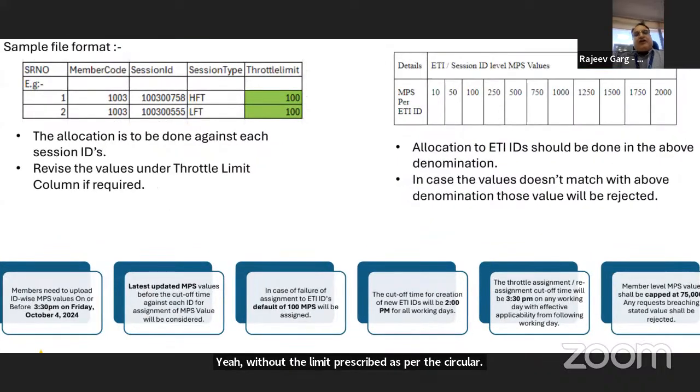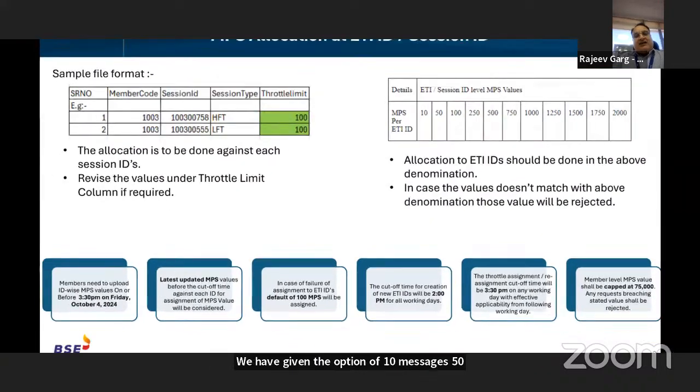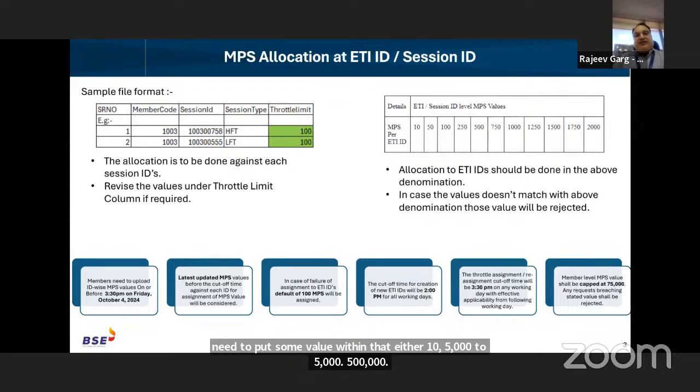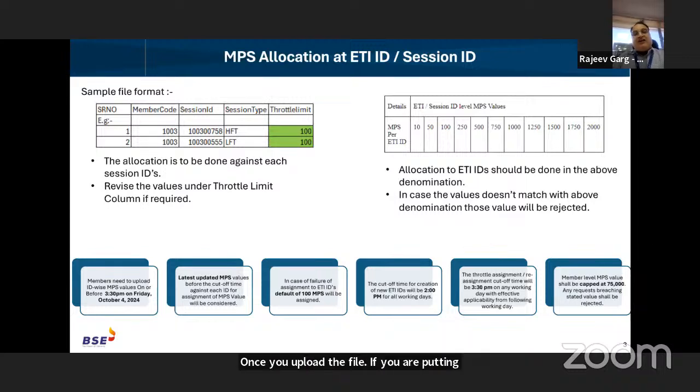We have given the option of 10 messages, 50, 100, 250, 500, 750, 1000, 1250, 1500, 1750, and 2000. Various denominations have been mentioned in the circular. You need to put a value within those. You cannot put any other odd figure, such as 999 or anything else that is not in the given denominations, otherwise the entire file will be rejected.